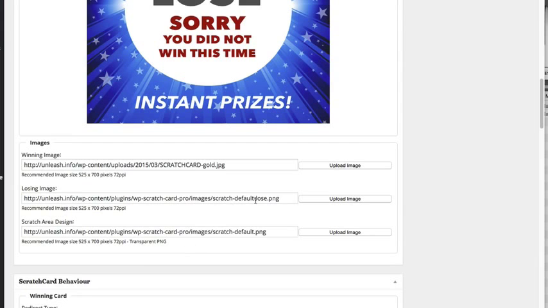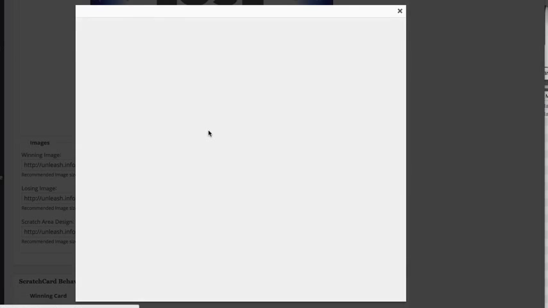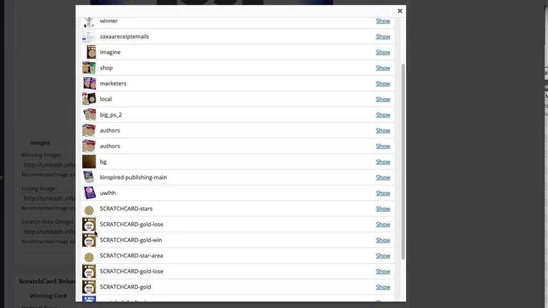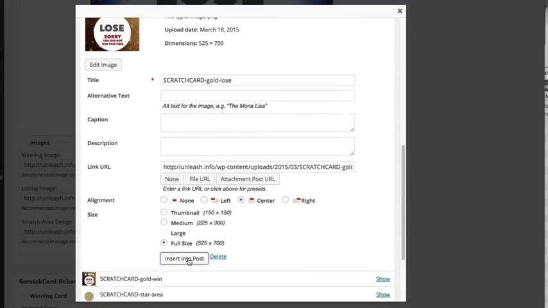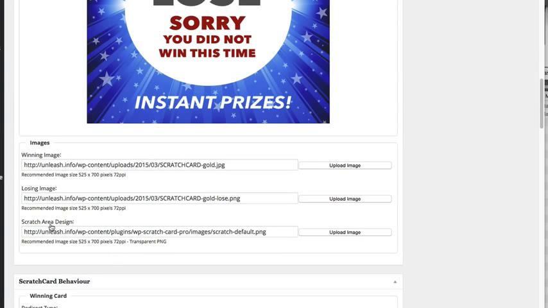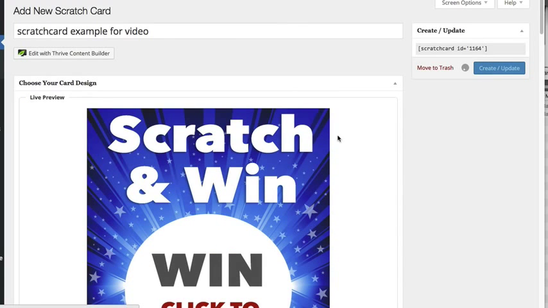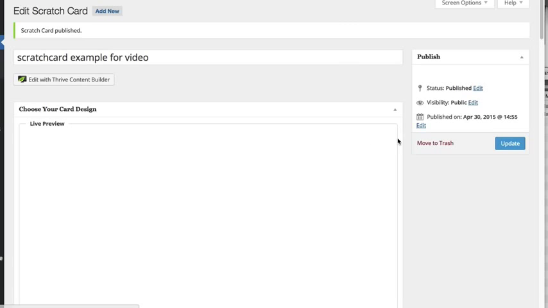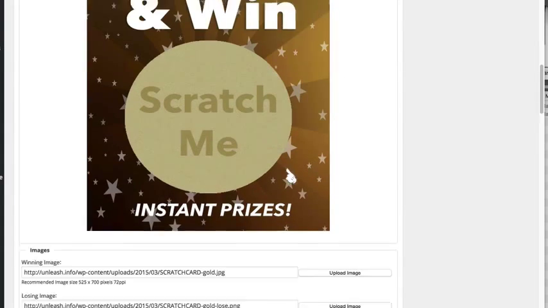So I go insert into post, and then I'll upload the losing version of that one. So here we go, Scratch Card Gold Lose. So let's show that and insert that one into the post. You've also got a Scratch Design area. Okay, so let me just update this, and you'll see it reflected there. See, it reflects what we've got there.